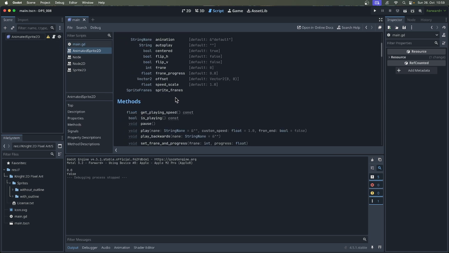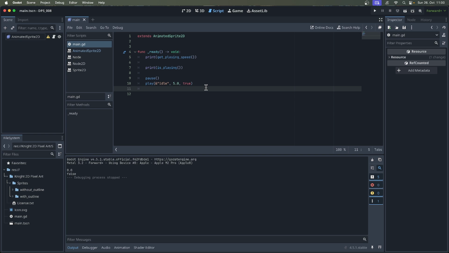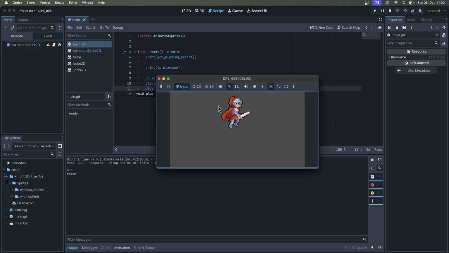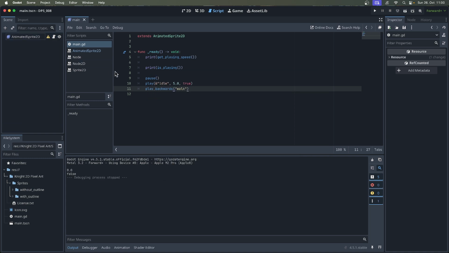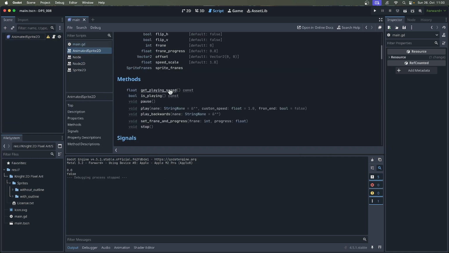Now let's go on, play backwards, play backwards. And we can choose a name parameter for this to choose which animation is being played. Let's make the walk animation, play it, and you can see the walk animation is being played, and it is being played backwards. Now the next one on the list is set frame and progress.